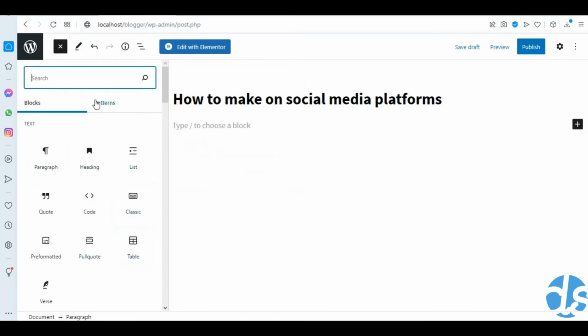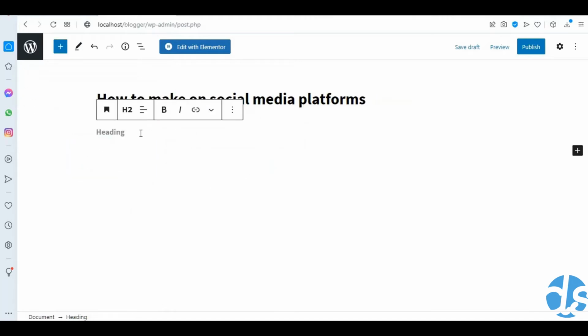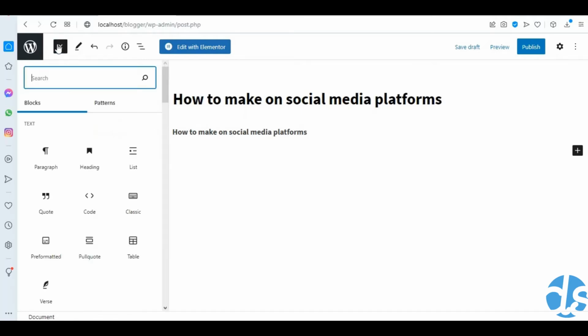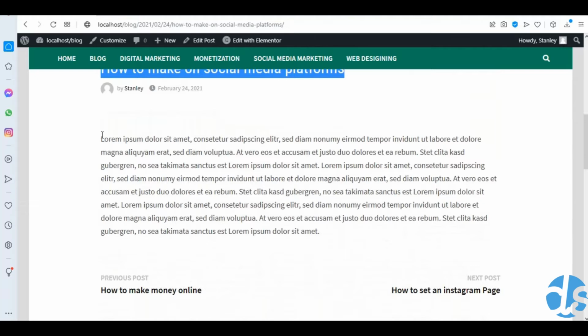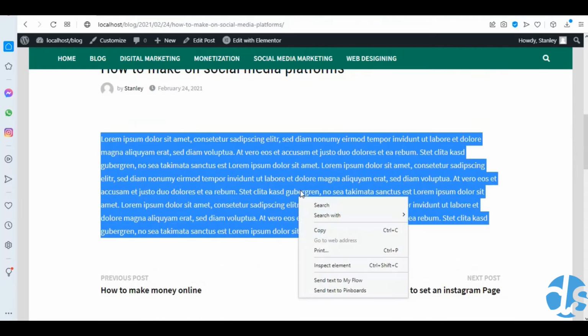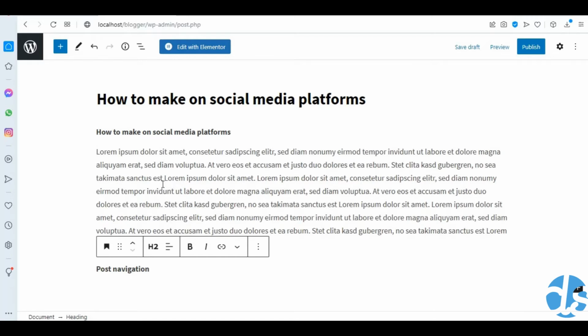What we need to do right here is select a heading. For example, I'll just copy the same title. And then let's say we'd like to add a paragraph. I'll do it right here, and let us just copy the text from right here, and paste it. As you can see, we have added text to our paragraph. You can as well add pictures, videos, and the like.